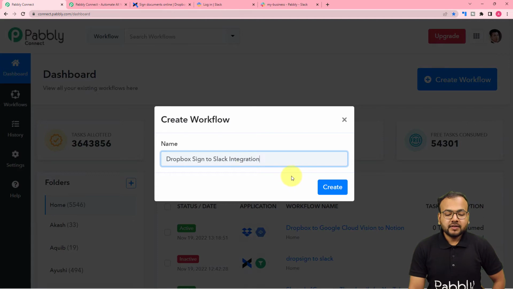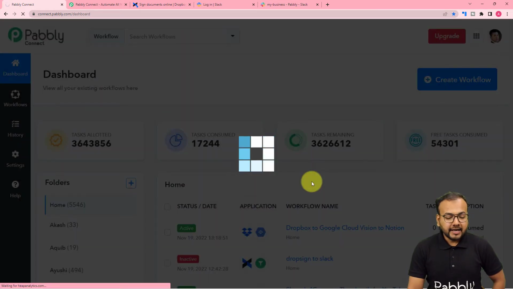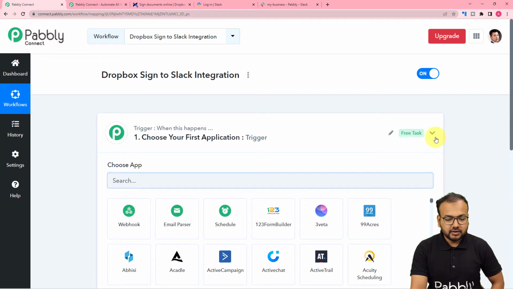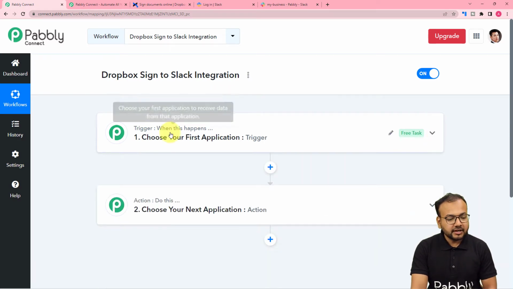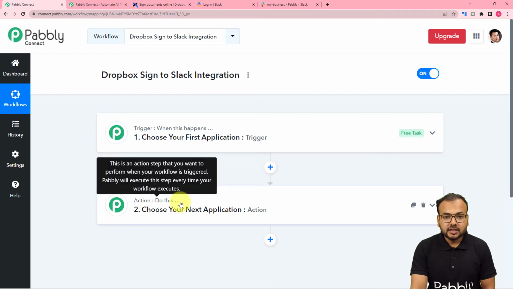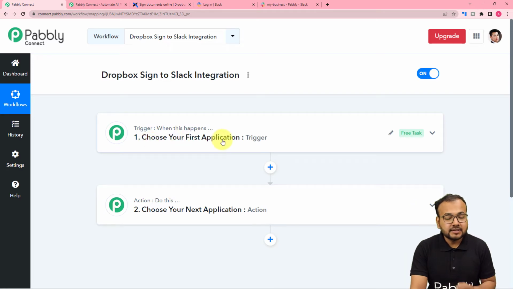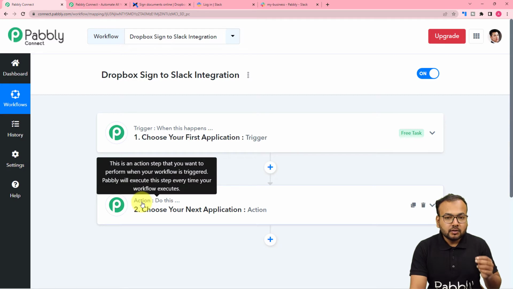After giving the name, just click on this create button and you can see your workflow page is loading up here. On this page, you will find these two modules, the trigger and the action. With the help of these two things, we can set up any automation. Here trigger is saying when this happens, action is saying do this. So our automation workflow follows this conditional logic that when something happens in a trigger application, Pabbly Connect is going to perform an action in the action application.